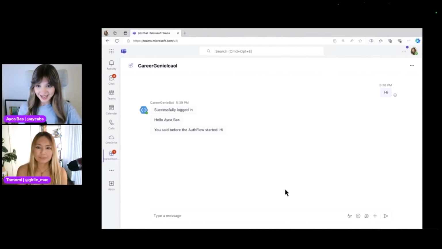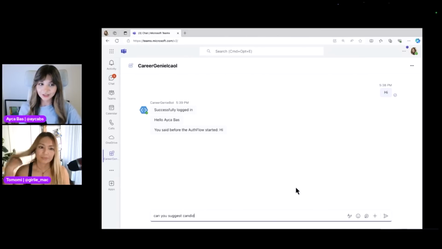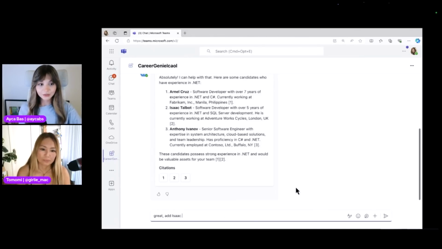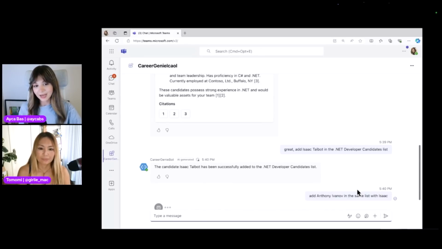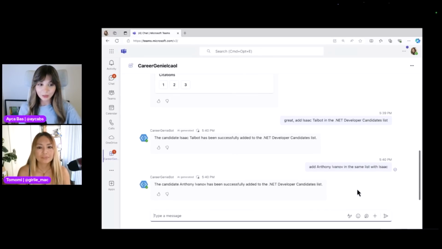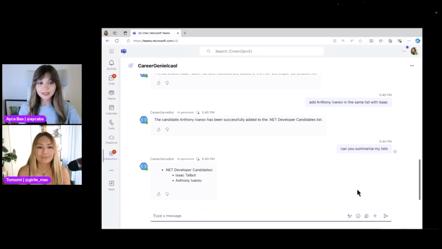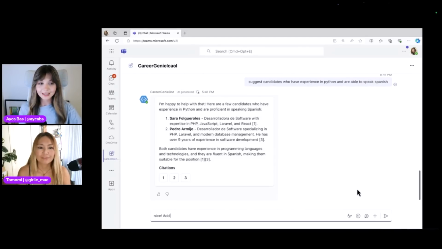There are more complex tasks Career Genie can handle. First of all, we can authenticate in Career Genie using SSO. We can ask questions like, again, suggest me .NET developers, but Career Genie can also handle creating lists and adding people to the list. Let's say that we add Isaac in a list, and we can also say add Anthony in the same list with Isaac. Career Genie will understand the task right away and will add Anthony in the same list. If we summarize the list, you will see that both Anthony and Isaac are in the same list.